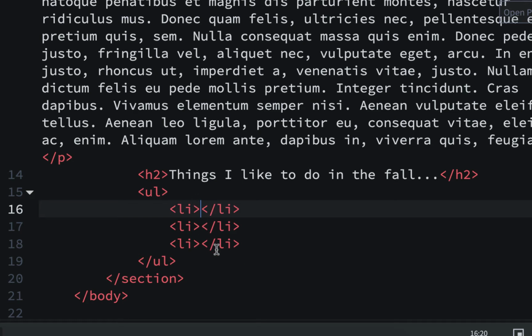Now we're just going to put 3 things here, and this is going to be an unordered list, which will mean it'll be a bulleted list. Things I like to do in the fall, and I like to start the semester. Nothing I like better than getting some schooling done. So I'll put that first, starting this semester in the fall. That's what I like to do.